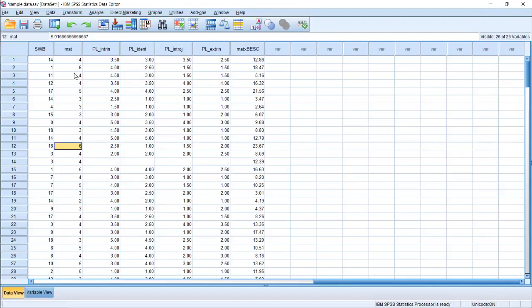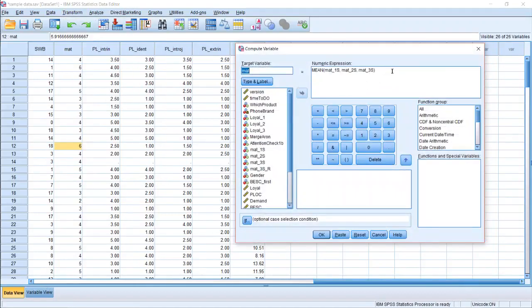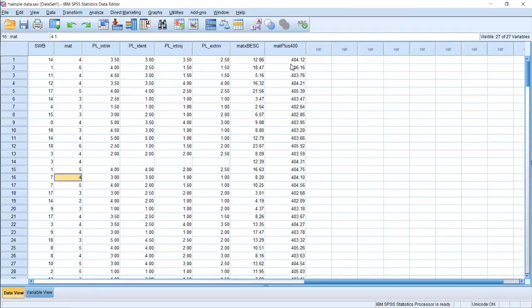So one of the things about correlation and regression is, if I compute a new variable, let's do it right now. Compute a new variable, and we'll say mat plus 400, and we'll compute this as materialism plus 400. Whoops, 400. So every single materialism score has just had 400 added to it here.